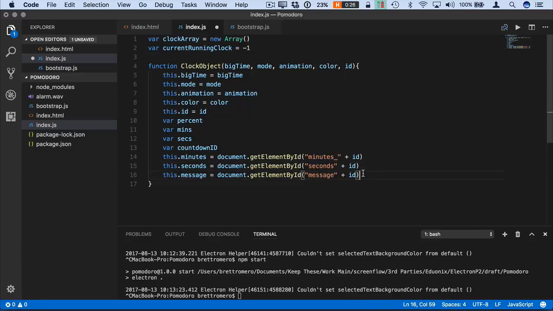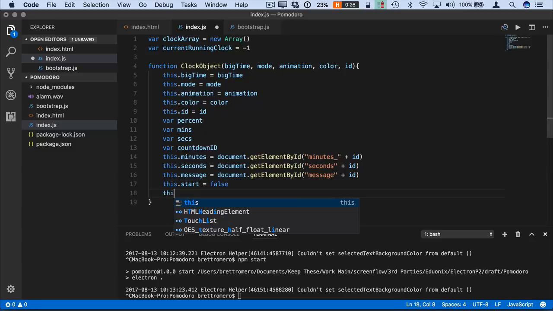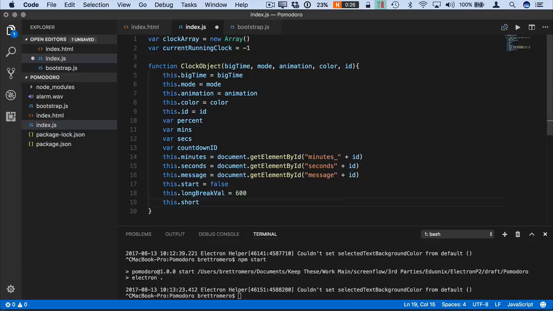Message in singular. And start state, false in the beginning. And then we're going to deal with our break values. So we're going to have a 600. We're going to have sharp break val equals 300.